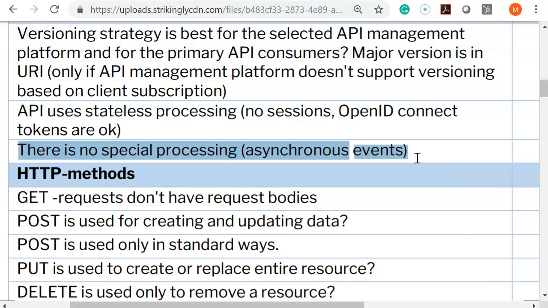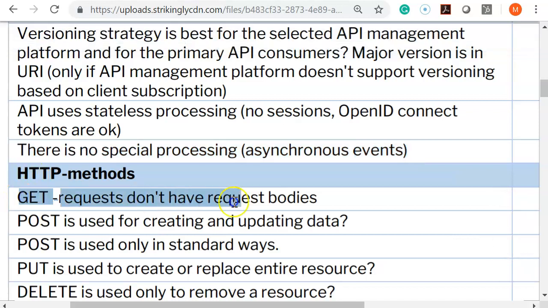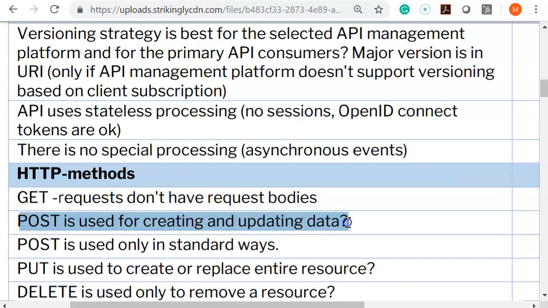True. GET requests don't have request bodies. True, this is according to standard. Not all API clients support GETs with bodies, and it's not standard implementation according to the RFC. POST is used for creating and updating data. It's not applicable for this API.